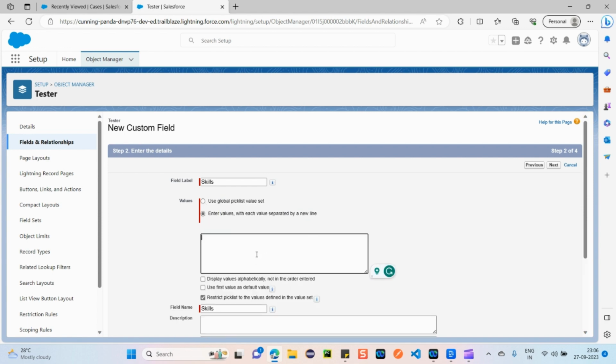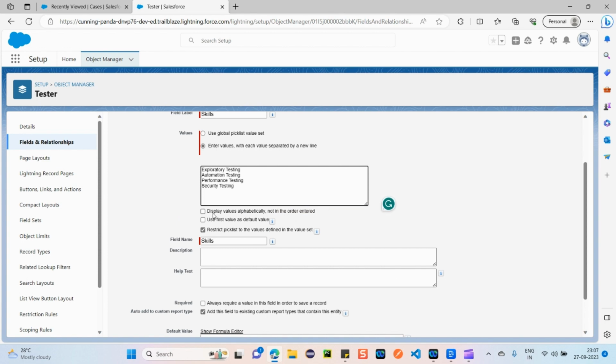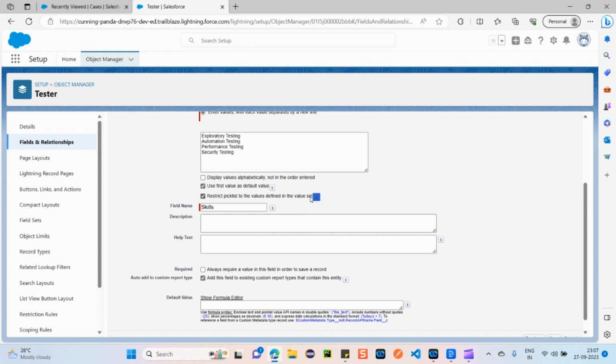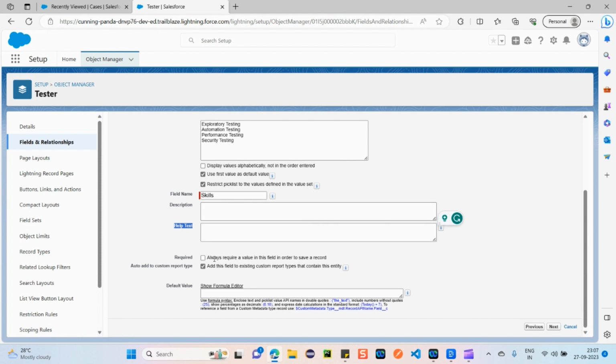So here I am selecting exploratory testing as the first option. Next one is automation, automation testing. Next, performance testing, security testing. Display values alphabetically, we can check this one, or use first value as default value. We can also restrict the picklist to the values defined in the value set. If we want, we can provide the description and help text also.